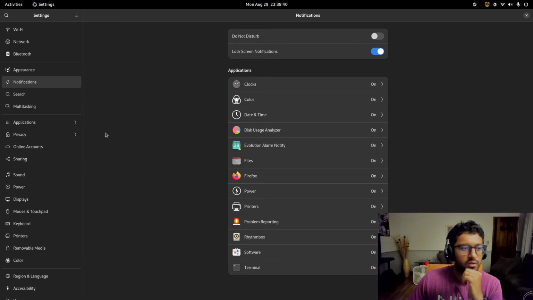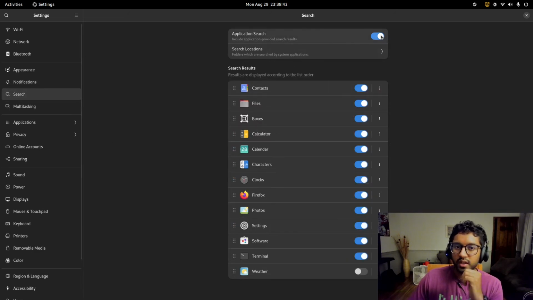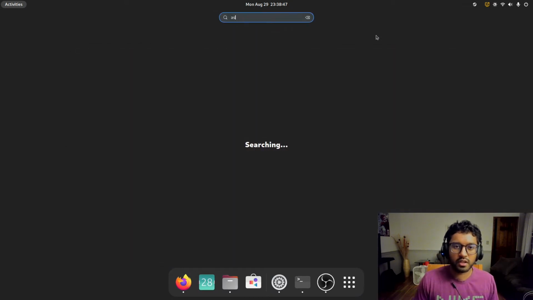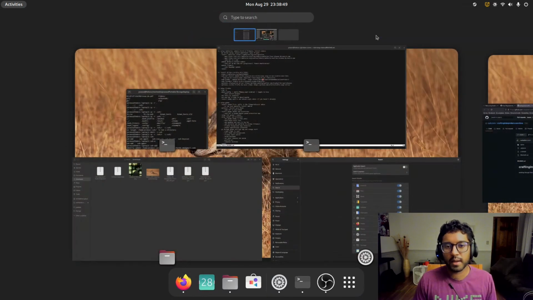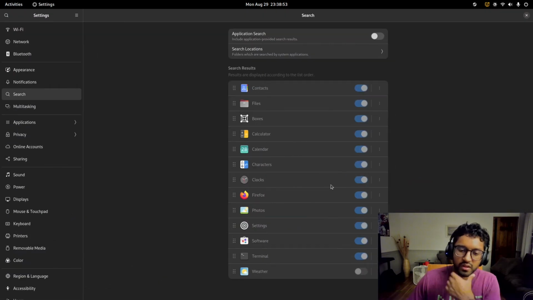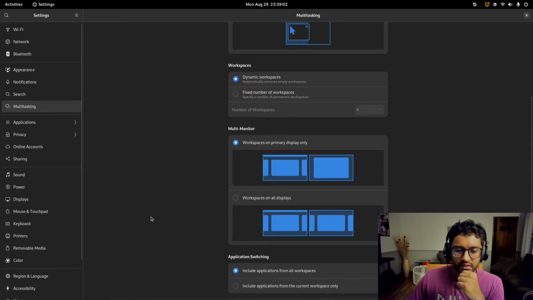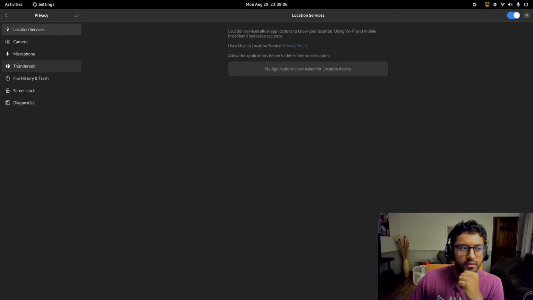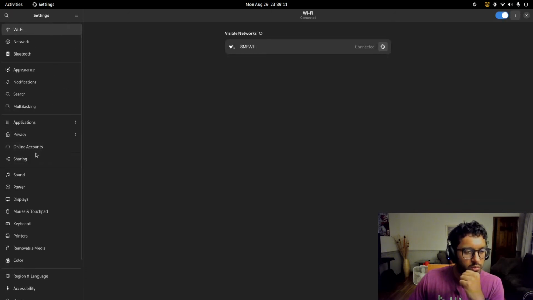Notifications, I allow everything on. Search, this is where I disable this because that's really annoying. So now when I search for an application, right, it's only the application. You don't get the application subresults. That's really annoying with the characters one. That just annoys the heck out of me. So I just disabled everything like that. Multitasking, the defaults are fine. Applications, you don't need to change anything here. Privacy, all that's fine. It's like the portal stuff.